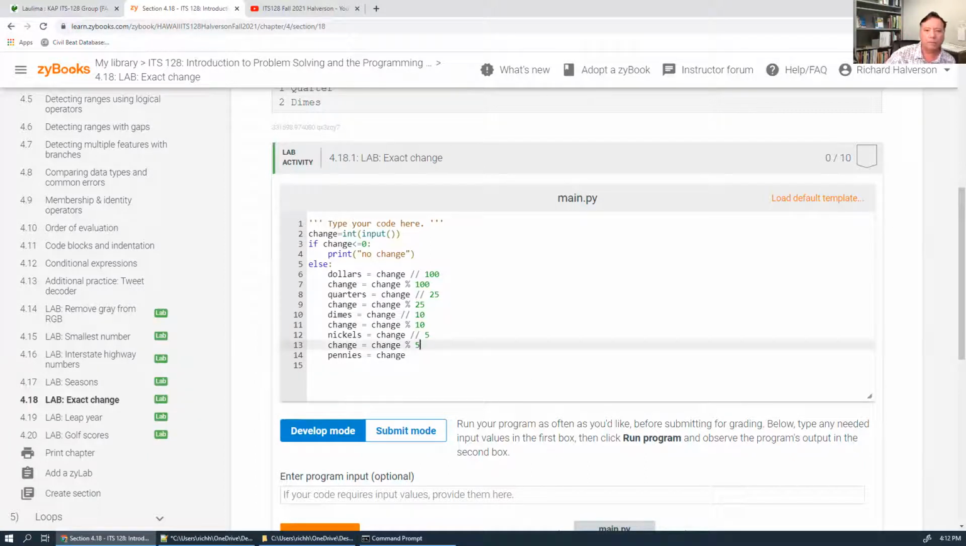All right, so next I want to print out all these things. I'll start with dollars, and I should only do this if dollars is greater than 0. I'm going to do it this way: if dollars is greater than 1, then print out dollars.